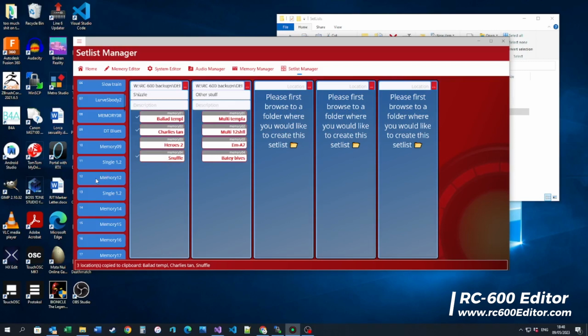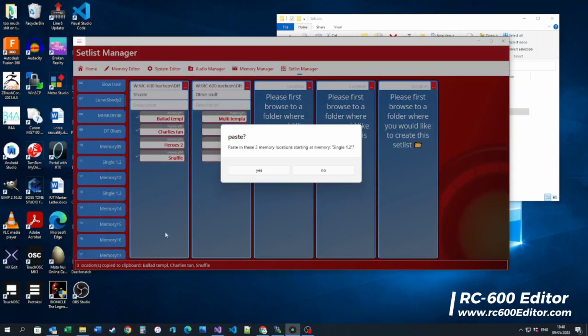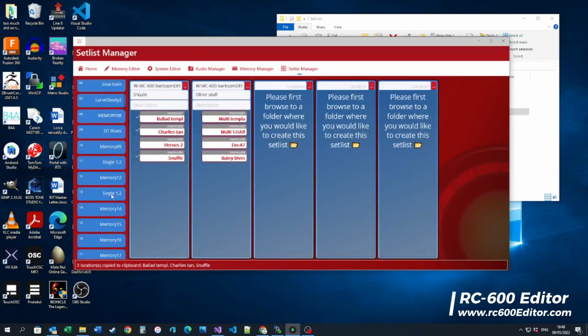If I then go over to where I want to insert them, so say I wanted to insert those three things starting at memory 13, I'd right click on memory 13 and say paste location, and it'd say, do you want to paste these three memory locations starting at single 1 2, which is there, single 1 2. I'll say yes. So there you go. Ballad template, Charlie's Tan, Snuffle, they've been added in there.